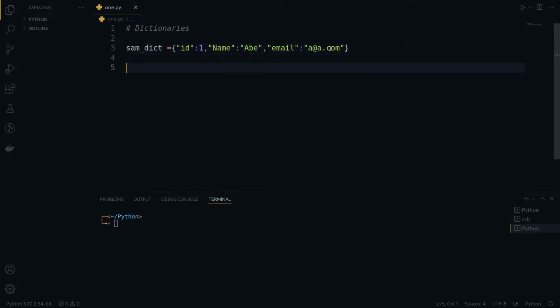So this is going to be a sample dictionary. If you print this sample dictionary, you can see you have your ID 1, your name is Abe, and your email is something like this. How do you get the values inside this?